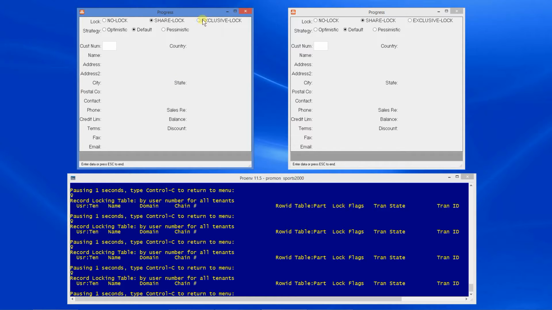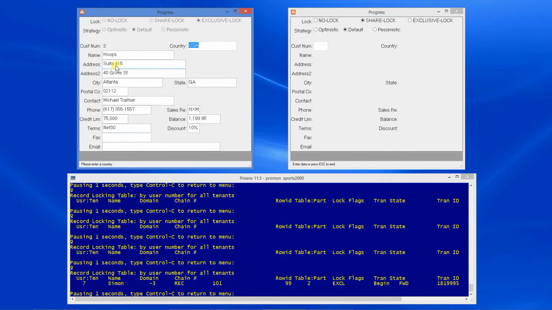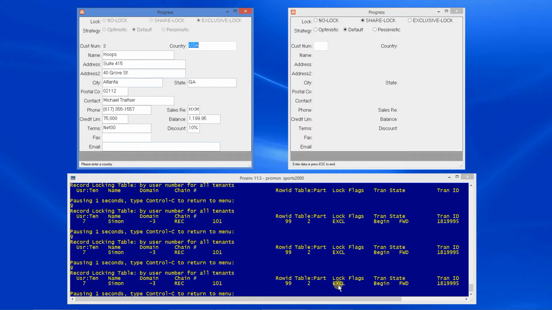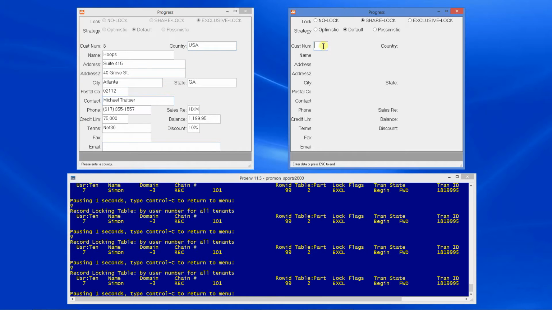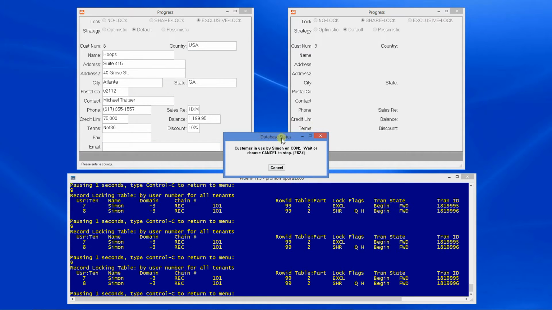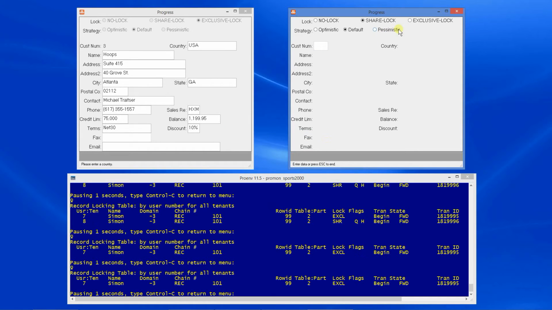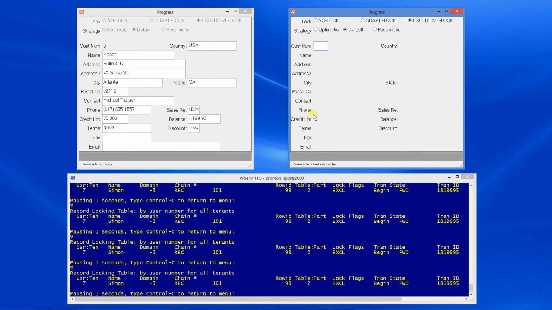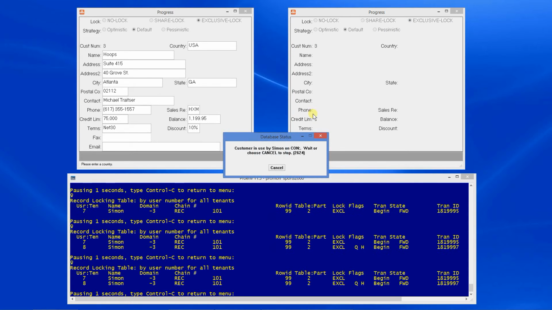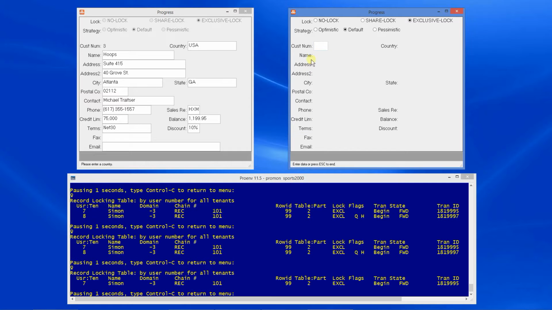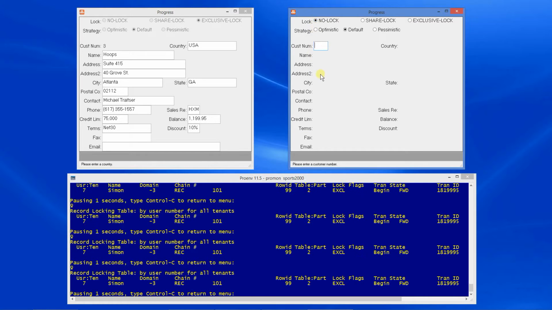We can also read the record with an exclusive lock from the beginning. If we do that, we'll see that we have an exclusive lock on this record, and the other user can try to read it with a default share lock, but won't be able to, because only one user can have an exclusive lock at any given time, which means of course that we won't be able to read it with an exclusive lock either. We can however specify that we want to read the record with no lock.